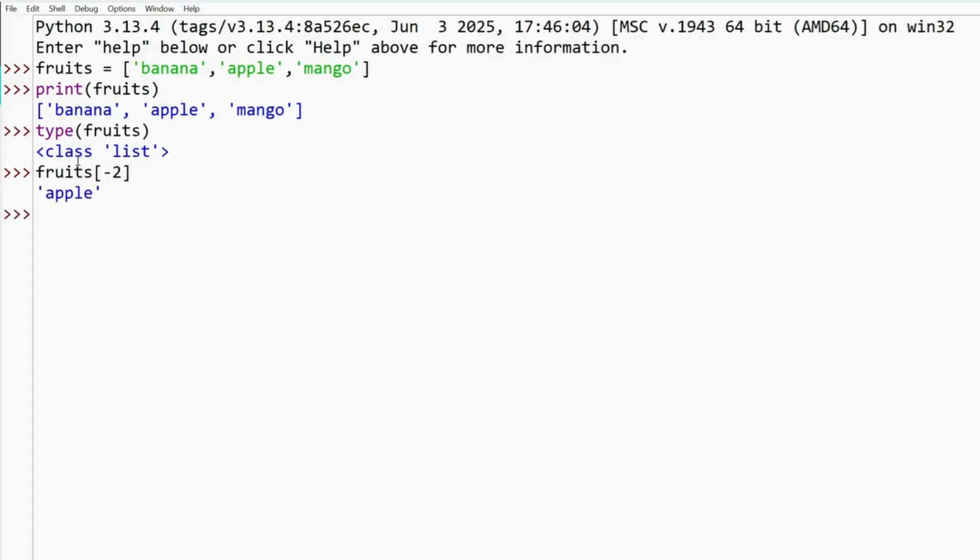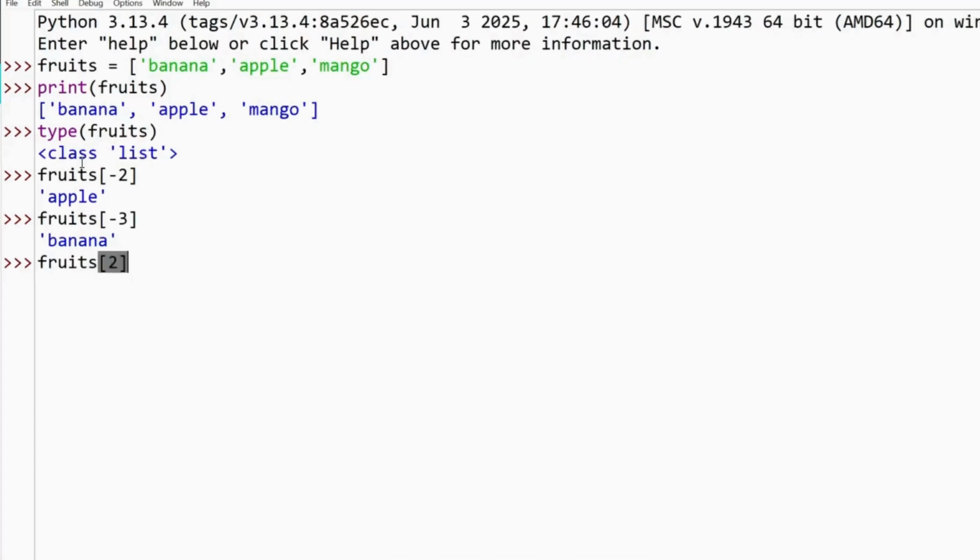It will show apple. Fruits -3 will show banana. Similarly, if you put positive 2, it will show mango. Clear? So index values start from left to right: 0, 1, 2, and from right to left: -1, -2, -3. So positive values start from 0, negative values start from -1.